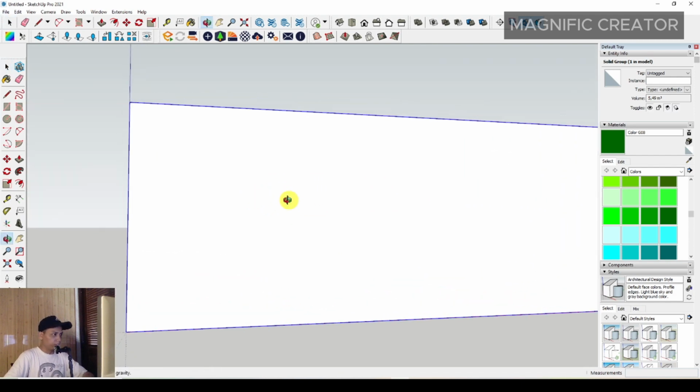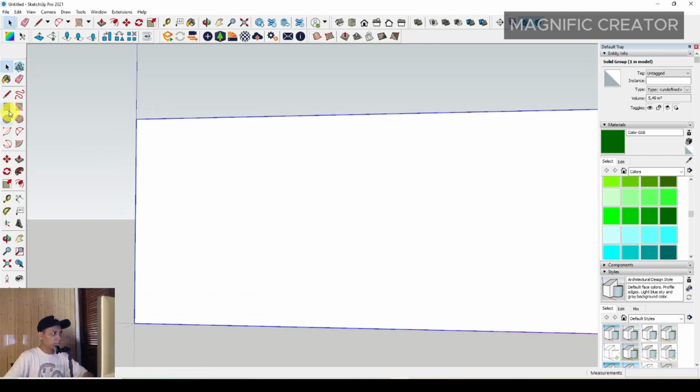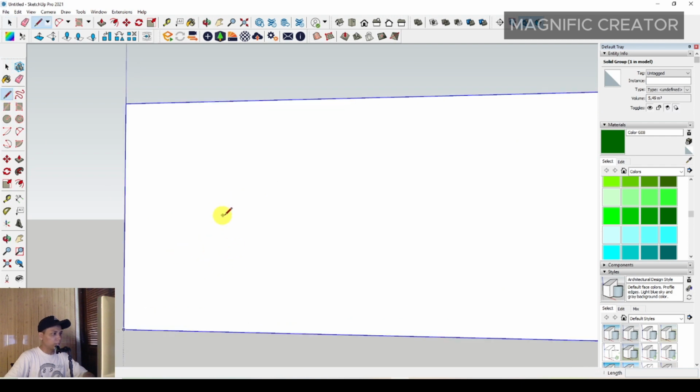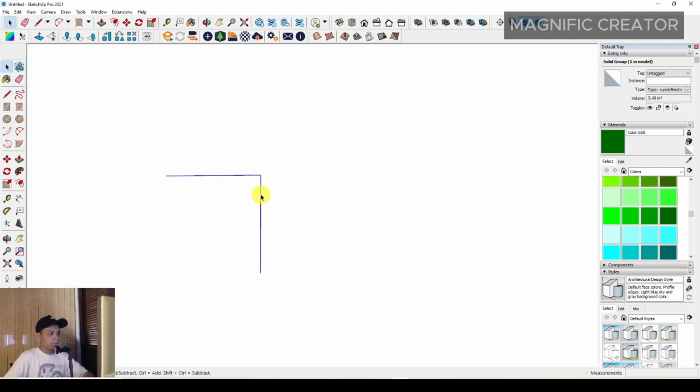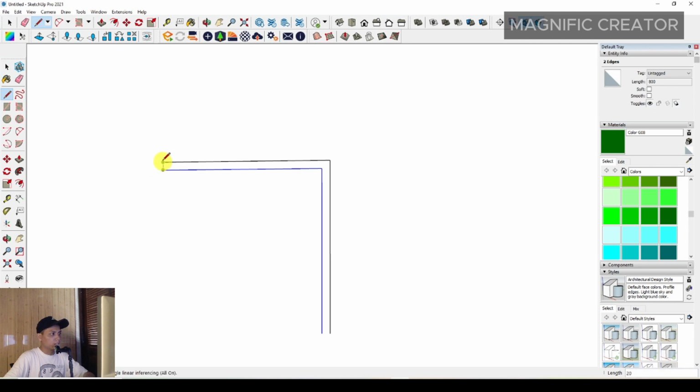Then you have to make a basic pattern with a line. You can draw this with 400 millimeters, and the height is 400 millimeters also. Then you give this thickness with offset. The offset is around 20 millimeters.